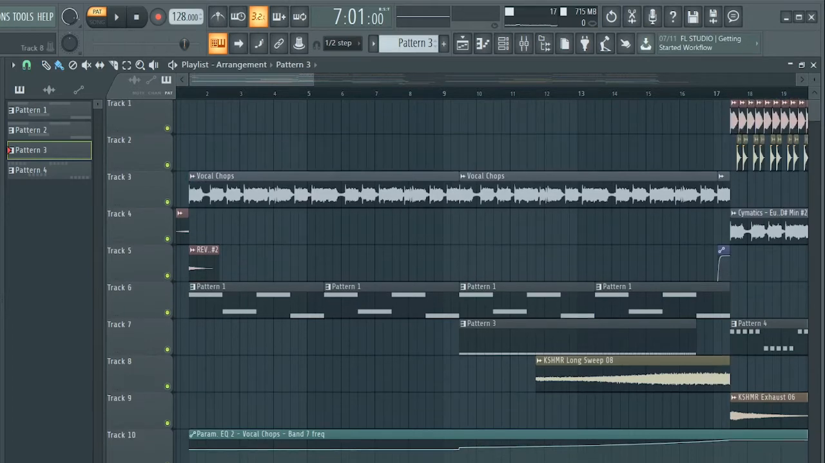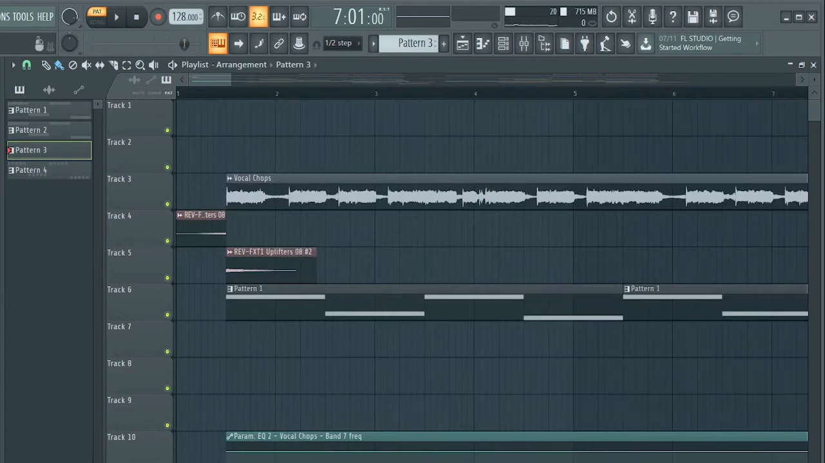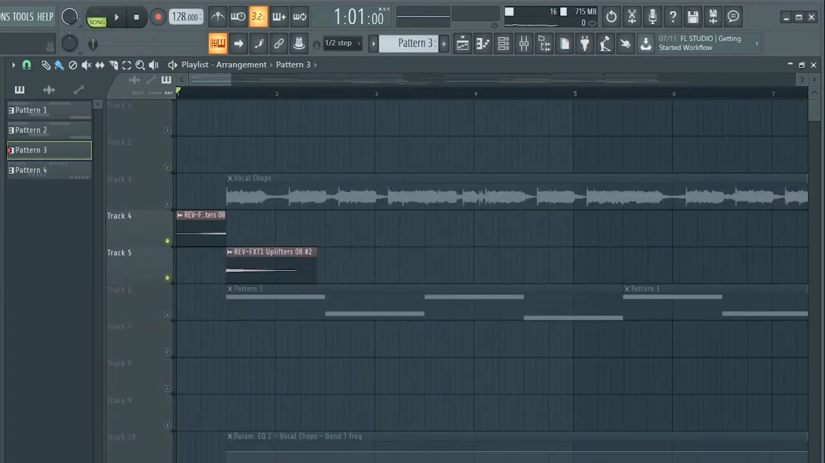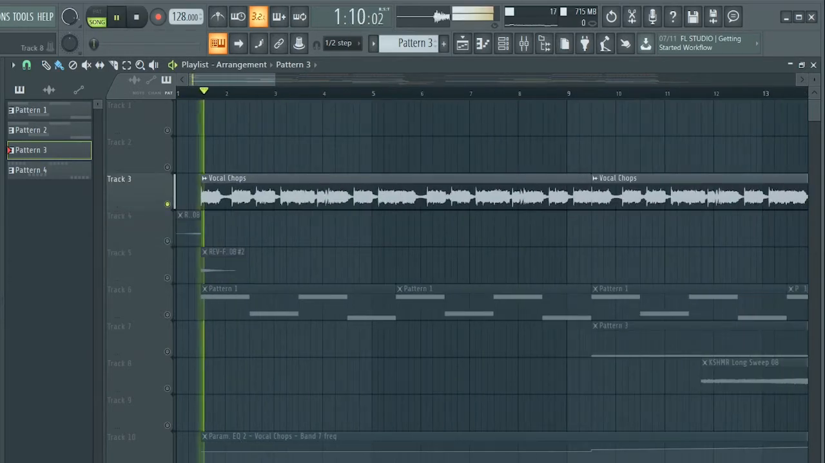This is a future bounce kinda track, so it's 128 BPM. First, I created this small transition before the song begins. Then I added these vocal chops.